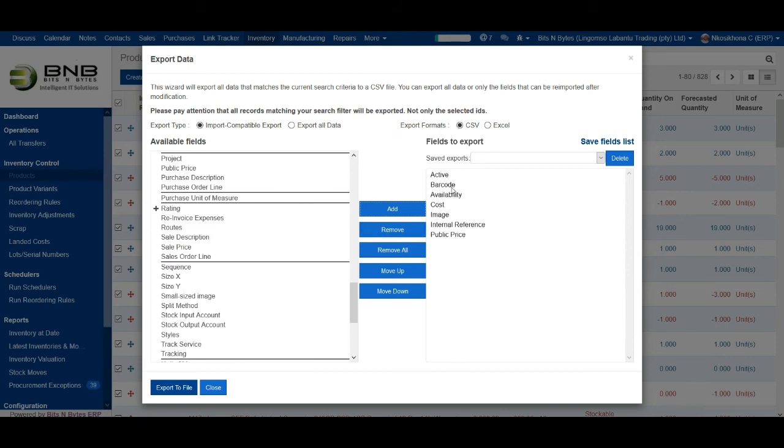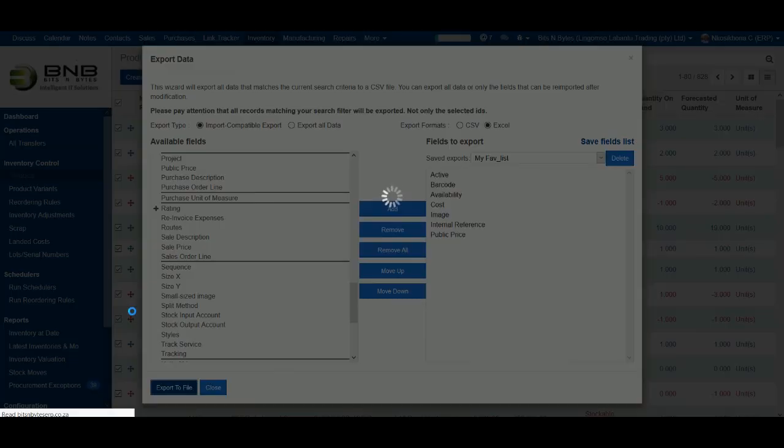I can save this list so that next time I am importing, I just select that list and then we're good to go. So I'll save this list as my fav list. Okay, so this list is saved. Now next time I want to import, I can always go to my fav list. Now we can choose the format we want to export as, CSV or Excel. In this case, I'll choose Excel. Then all I need to do is export to file.